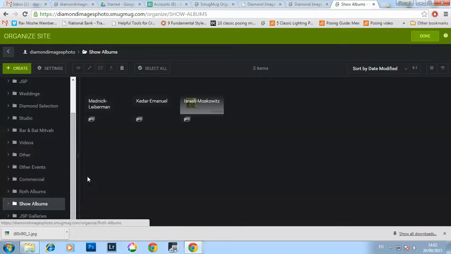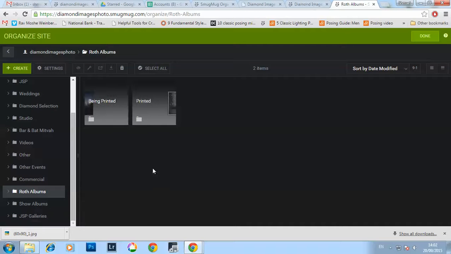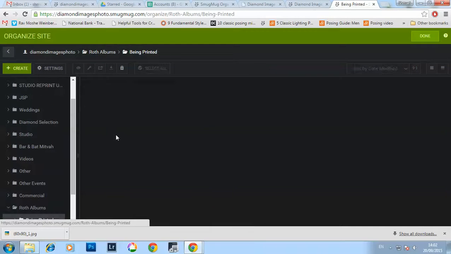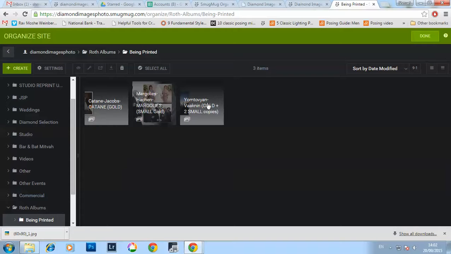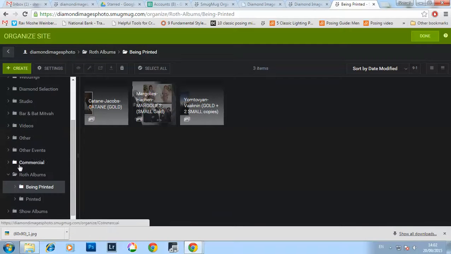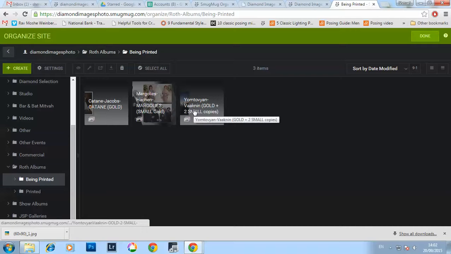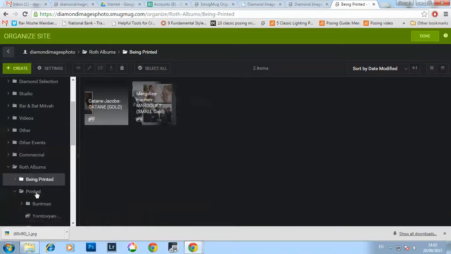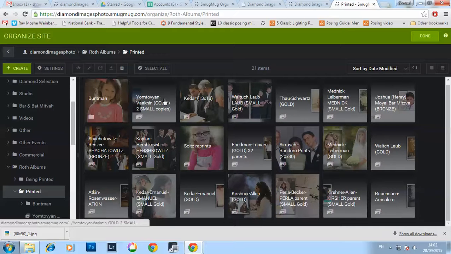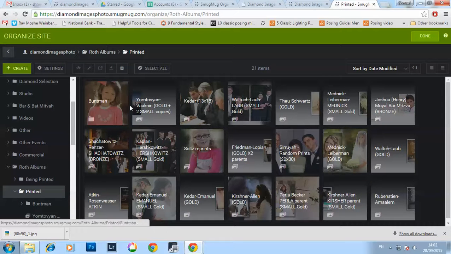But look, we have here the show album, so Roth albums. We have ones being printed and printed. This one actually has just been printed. So because this one's been printed, I've received it and I've returned it to the client, I just drag this into here, printed. Now in printed, I've got all of that. We haven't been doing this for so long, but this is a whole archive.